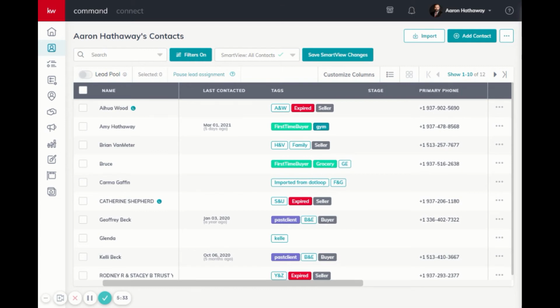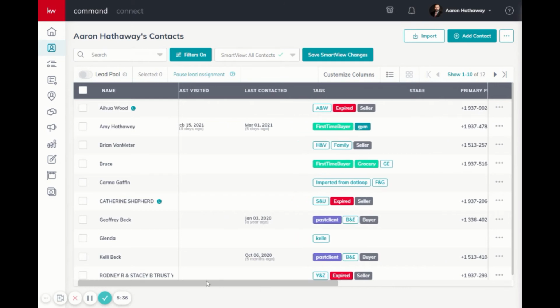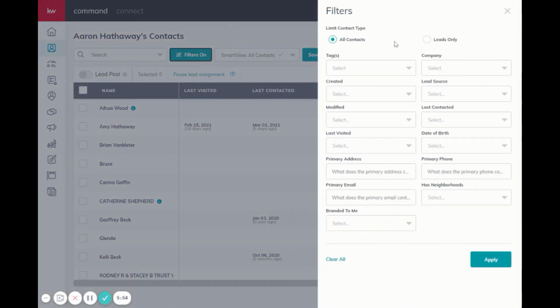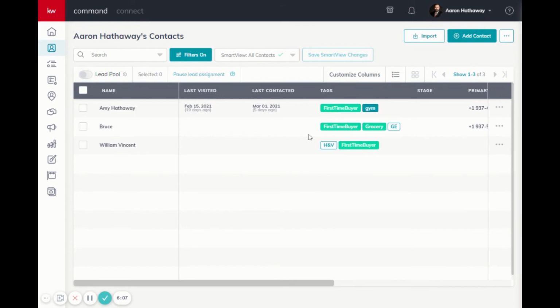So now we're going to talk about filtering. We have our contacts in here, and there's a couple different ways you can do this. If you're just doing a filter one time, you're not going to do the same filter over and over again, you can just use the filters button here. Let's say I want to see all of my first-time home buyers. So I click on filters, go to tags, and start to type the tag. Here it pops up. I click it, come down here, hit apply, and I've got 3 in here. So it tells me these 3.